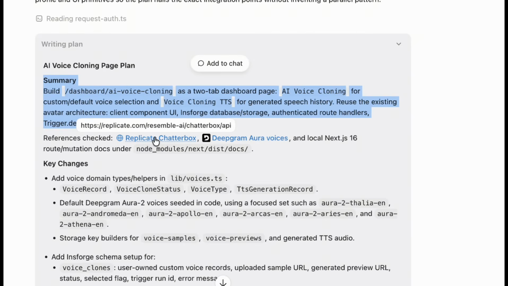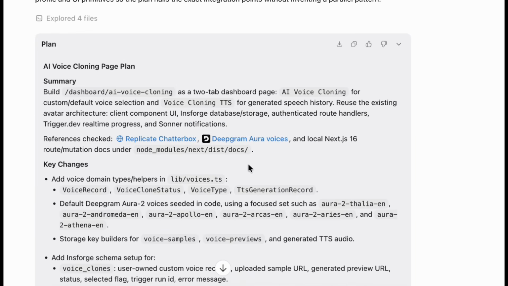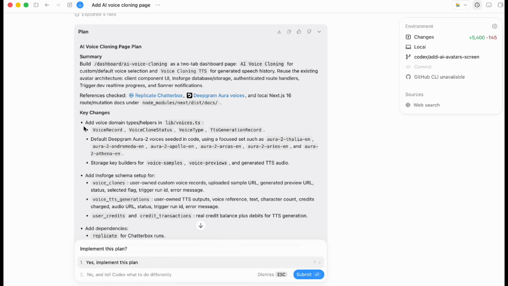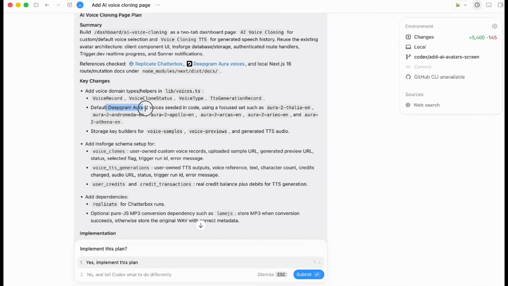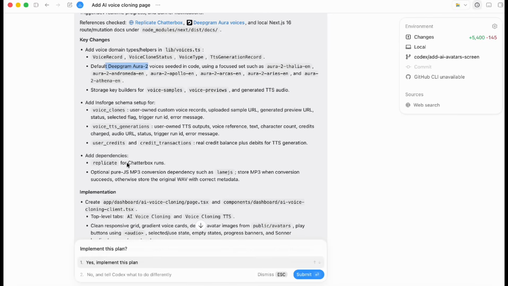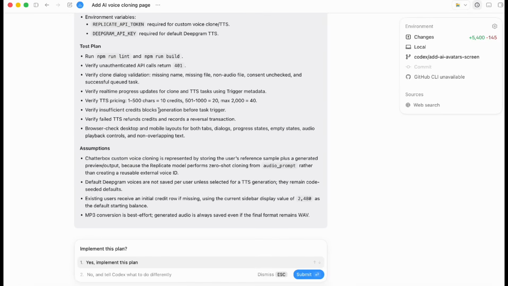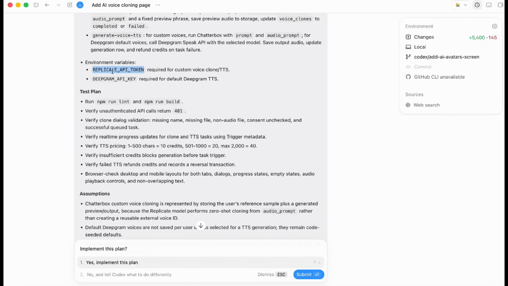Obviously we already mentioned the Replicate Chatterbox and the Deepgram API which we want to use. I will show you how to generate both the keys, how to sign up for that, and where we can find the API key for Replicate and Deepgram. Then it will add a voice domain inside the helper function. Then it will use Deepgram Aura 2, which is the latest Deepgram model for text to speech, and it will add a few more details. So you will see all the details inside this implementation plan. So basically we have to add this Replicate API token and the Deepgram API token.